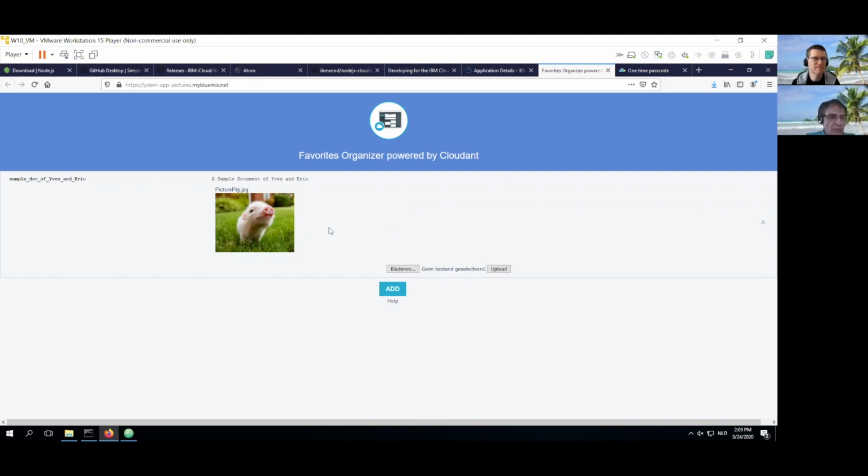My next step is really to update the code, and then let's push the application again. I can take a look at the database. So let's go to our connected Cloudant.